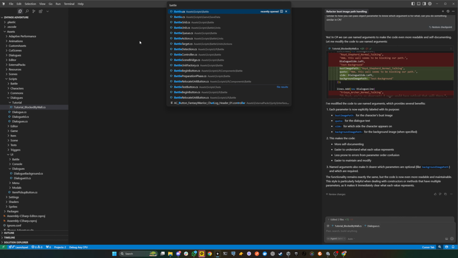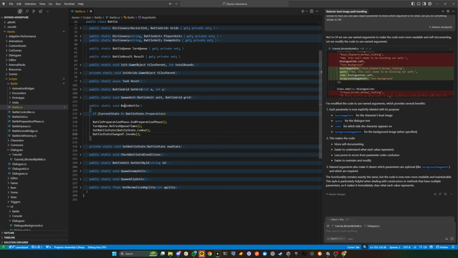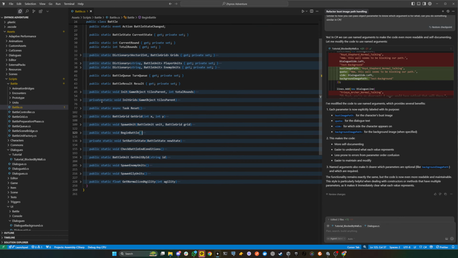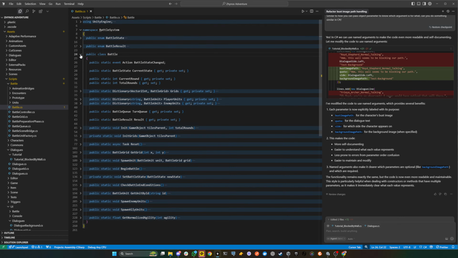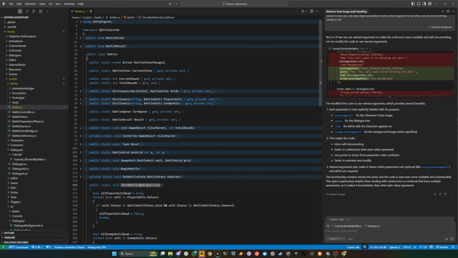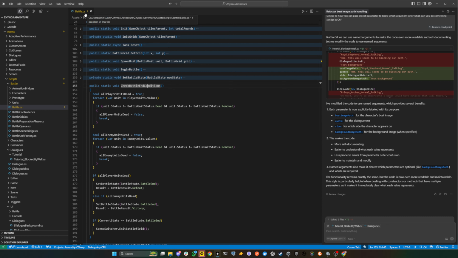So in battle.cs, I need to figure out where we detect whether a battle ends or not. Oh, here, check battle end condition. So battle.cs is like the global, central controlling script. This is the coding style I do. I love to have one central place that controls a major part of the game. So for battle, everything battle related will be controlled by battle.cs.